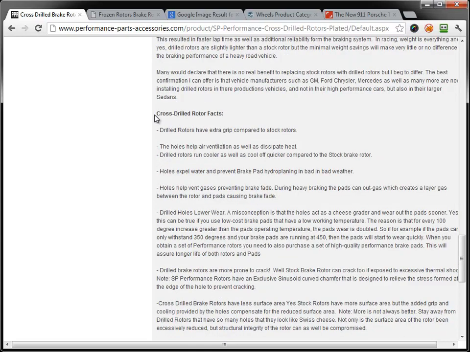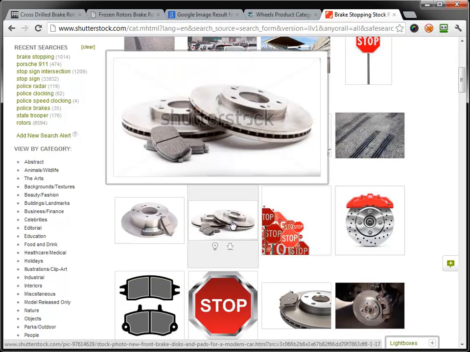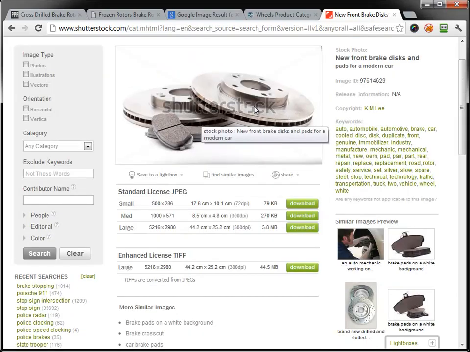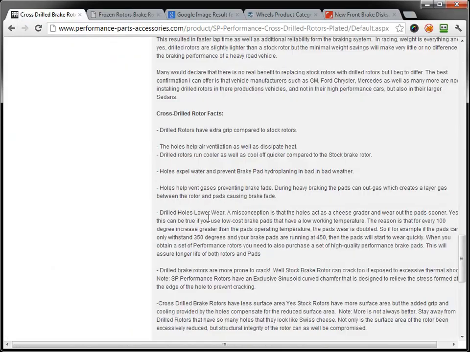So if you have some facts, like drilled rotors have extra grip compared to stock rotors. Let me see if there are images. Look, these are really nice images. Well, this is a stock rotor. What else do you have? Drilled holes lower wear. Holes help vent gases.